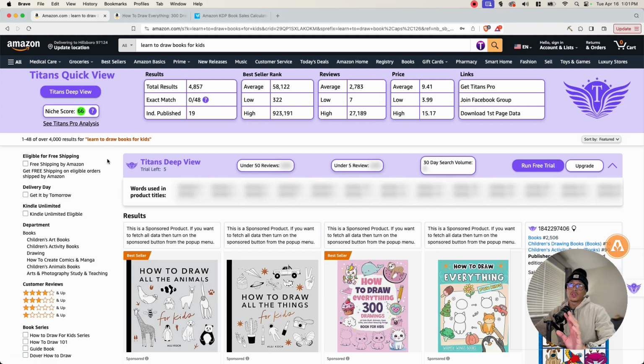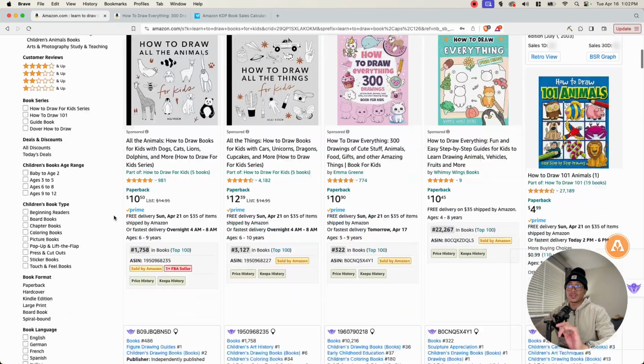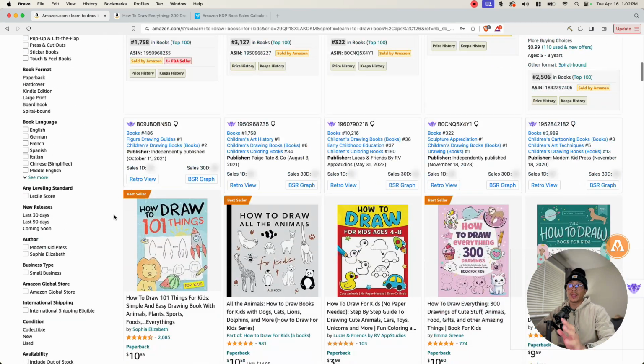So really for this niche, all I would do is niche down a little bit more to get these search results to about 1,000 and below. But I know, just judging from the books on this keyword, there's going to be a lot of demand for this type of book.